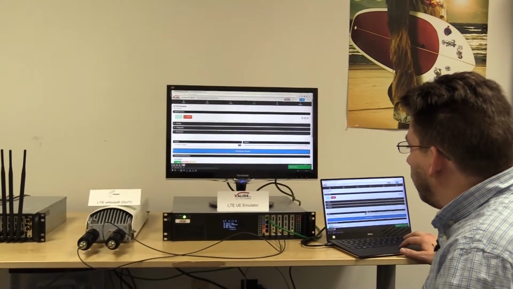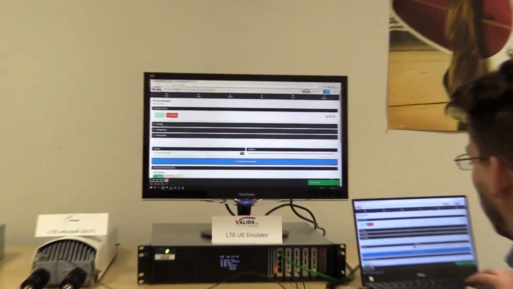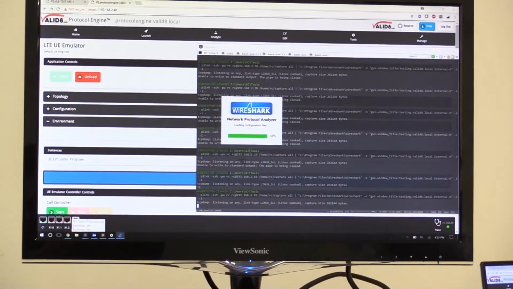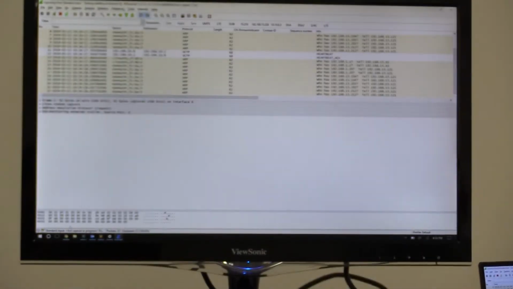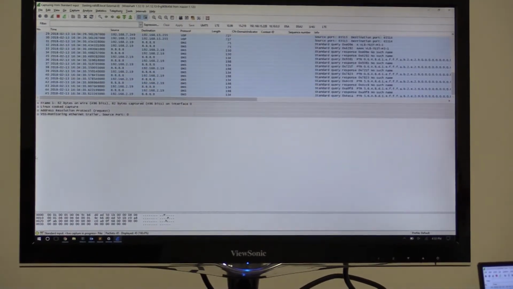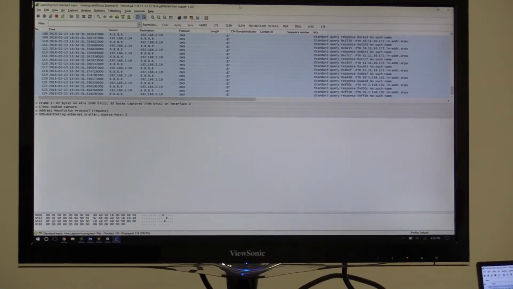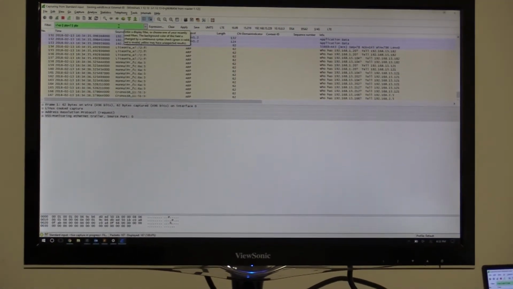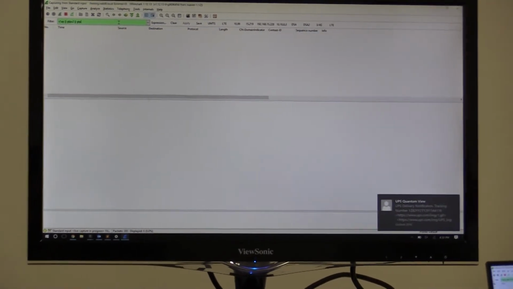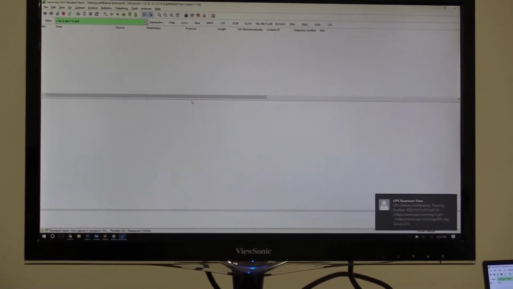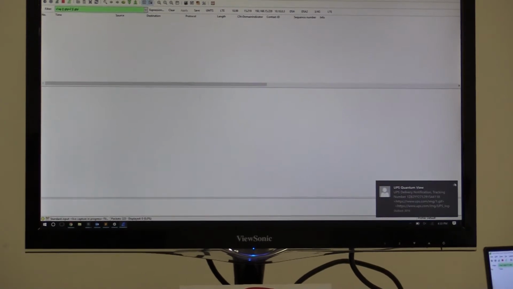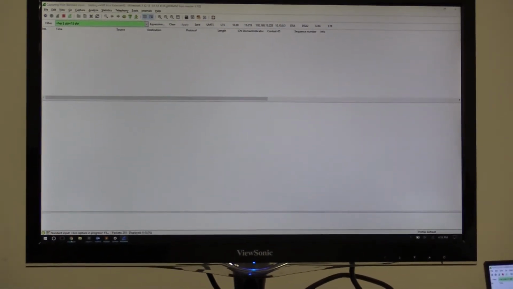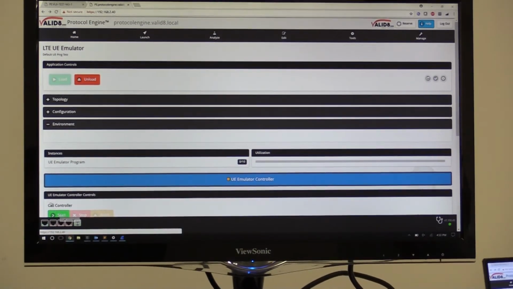What we can also do in parallel is run Wireshark. If I just go to my command prompt here, I can start that going. This will show us a view of all the traffic that's happening on the network. We can put in a filter showing the S1 and GTP information. What that now shows us is that we're currently in the idle state. We haven't attached yet.